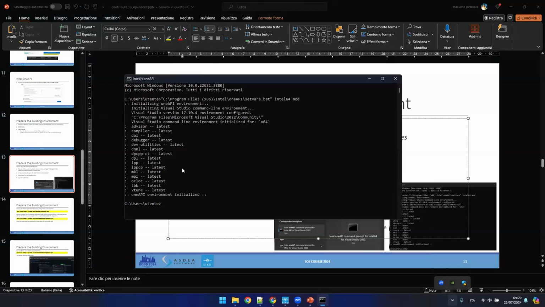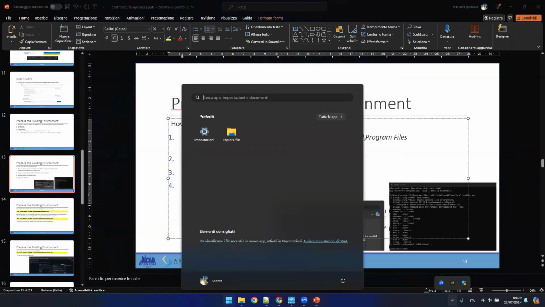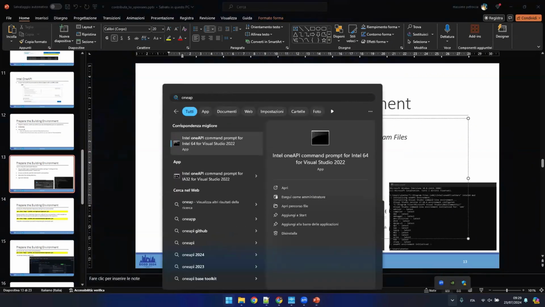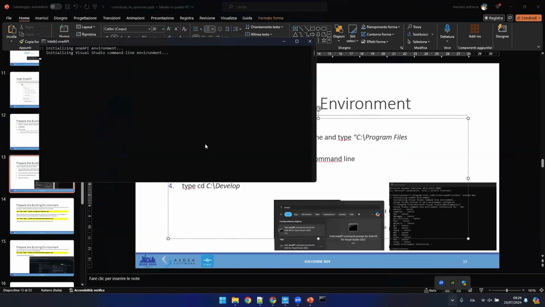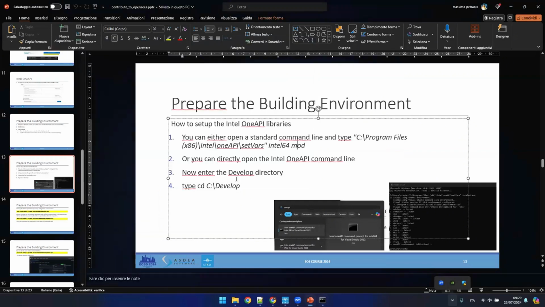On OpenSees, they tell you to do this because it's the command line way. There is an easier way for me. If you are on Windows and you search here, you just type oneAPI, and you will see that there is the Intel oneAPI command line for Intel 64 for Visual Studio. If you type this one, it's exactly the same thing. So it opens a command line and it runs the setting, okay? So it's much easier. Instead of every time opening the command line and typing that line, you can just open the Intel oneAPI command line, okay?